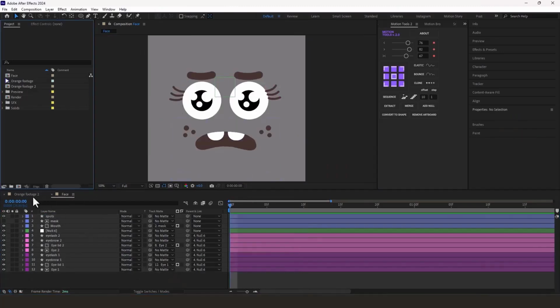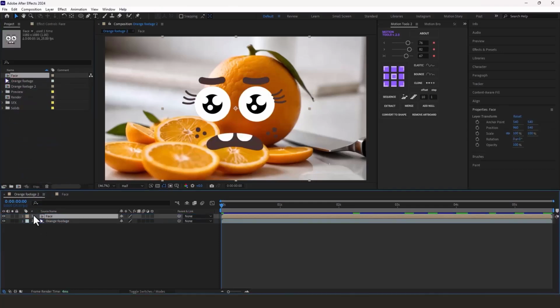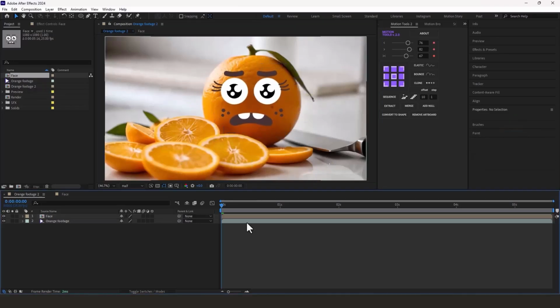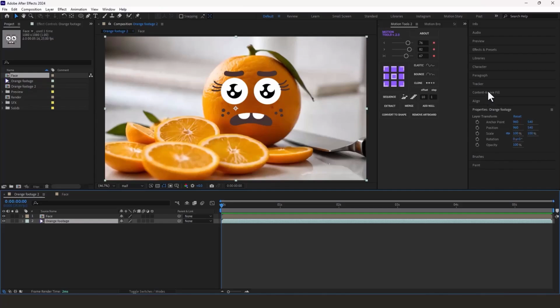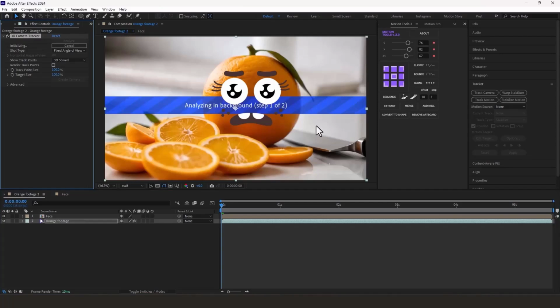Now that the face design is complete, let's go back to the main comp where the orange video is. I bring the face comp into this main comp and resize it to fit the orange. Next, isolate the video or footage and use the tracker panel to click on track camera. The analysis may take a while. Just make sure your footage matches the composition settings, like frame rate and resolution. Otherwise, it could cause problems. That's why it's better to create your composition directly from the footage, just like we did at the beginning.